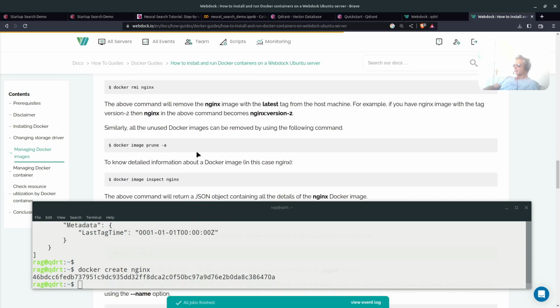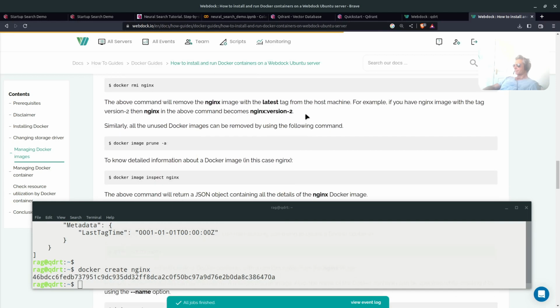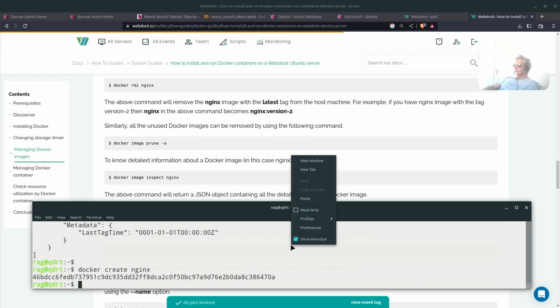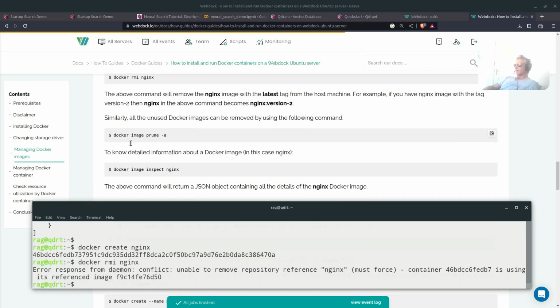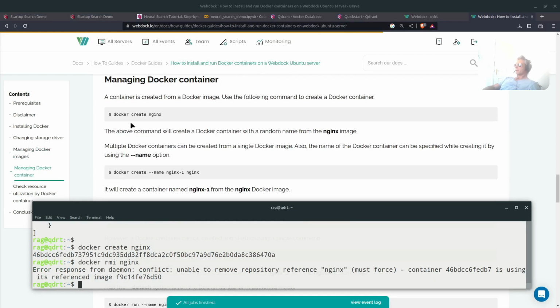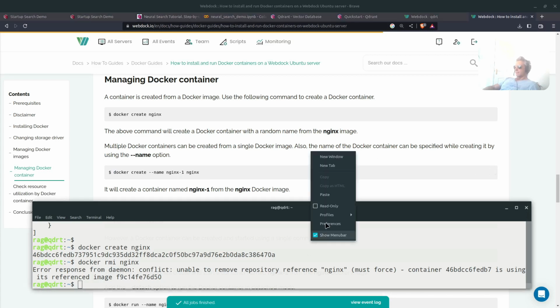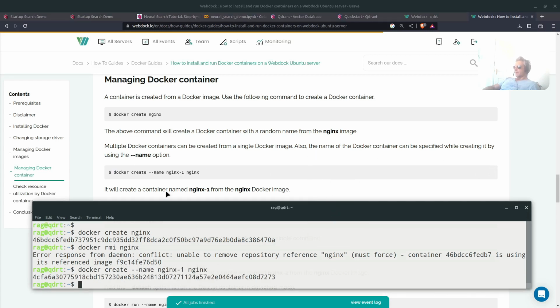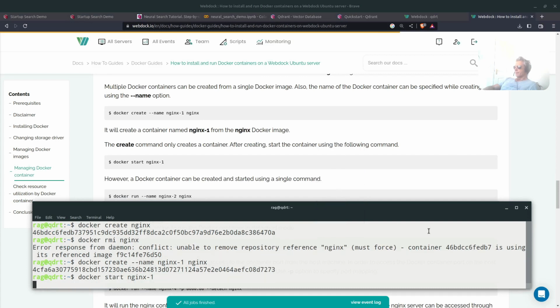Okay, let's go back up a bit. So where do we get to? Docker create. I don't know if it'll let me... yes, it won't let you delete that. So Docker create. Will it let me do that? Yeah. So start image 1.